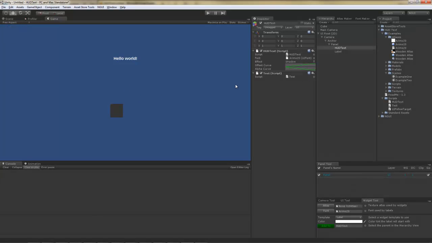Now, of course, it would be more useful if this particular HUD Text object was following the cube, wouldn't it? So let's go ahead and do that. Attach a UI follow target script to HUD Text and specify what to follow. In this case, it's going to be a cube. Now let's see what happens.